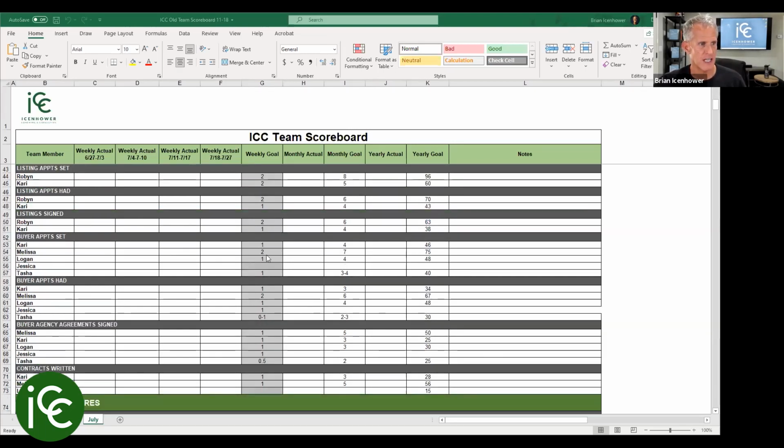or if we're setting a lot of appointments and having a lot of appointments, but no one's signing our buyer agency agreements, what are we saying in that appointment so that people aren't agreeing to go into business with us? Are we setting bad expectations? What's happening with our presentation?